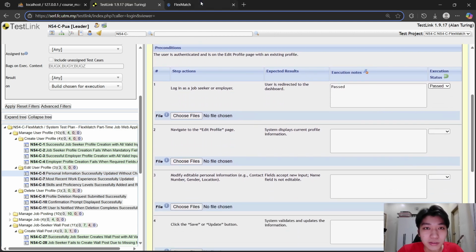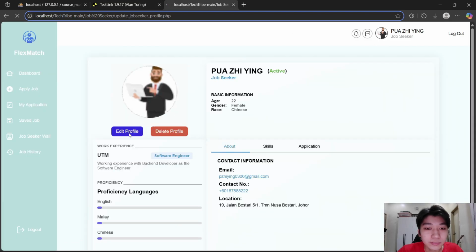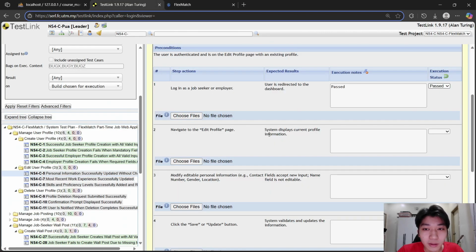The next step is to navigate to the edit profile page, and we expect it to display the current profile information, which is thus. So this test case is passed.